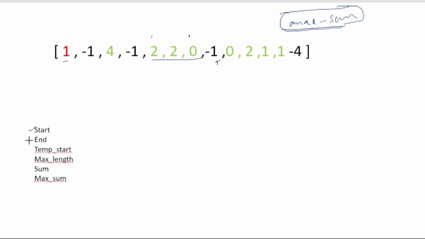We will take a variable called start, a variable called end, a variable called temporary start, maximum length, sum, and max sum. Maximum length would be, so at any index I, suppose we are at this particular index, we must have come across this subarray before, because if we are now here we must have come across this. So we somehow need to know this would be our start, this would be our end, and the maximum length would be 3. So this would be our max length.